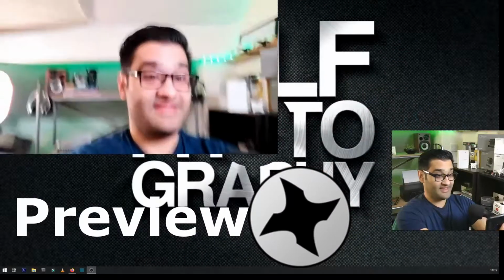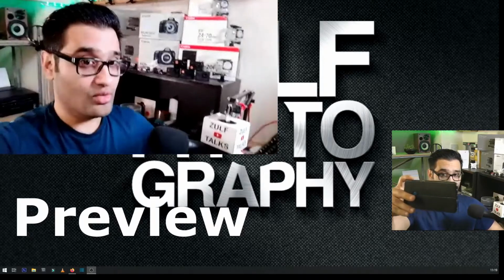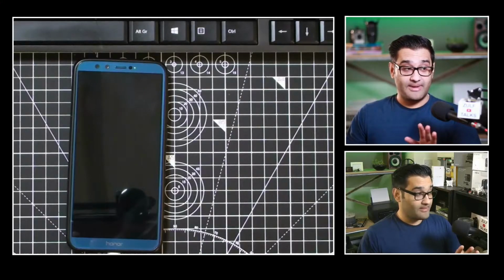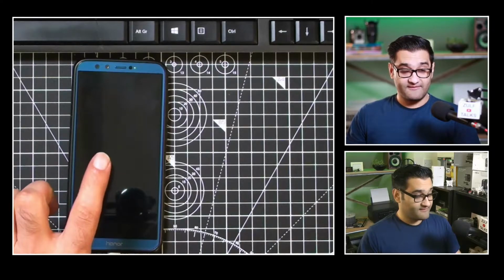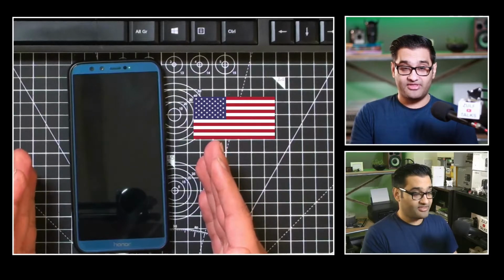Let me show you a quick print screen of what it looks like, because you can create your own room and add a camera to OBS. It's going to be video and audio, and I'll give you a breakdown of how to set it up and how you use it. So we've got to use our imagination. Let's think this phone is in America. So I have a friend in America. I want them to join my live stream.